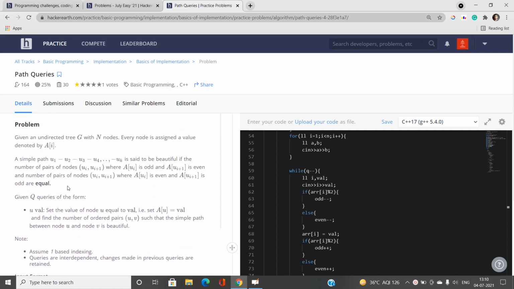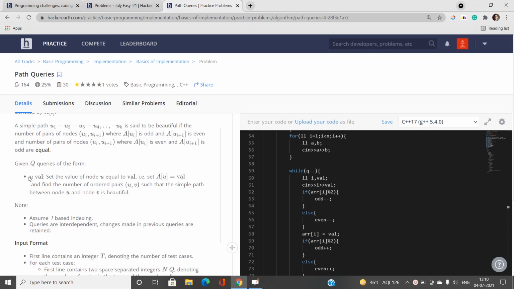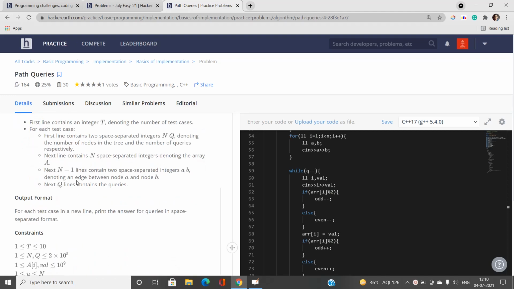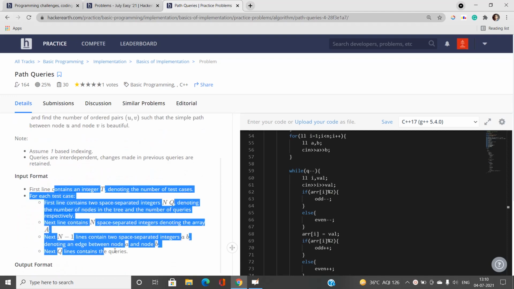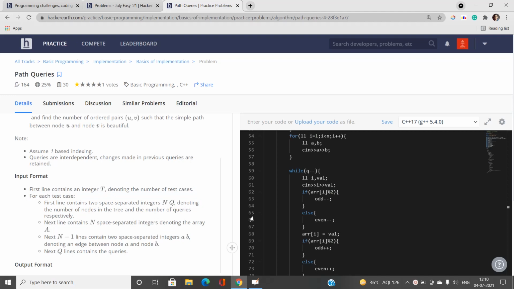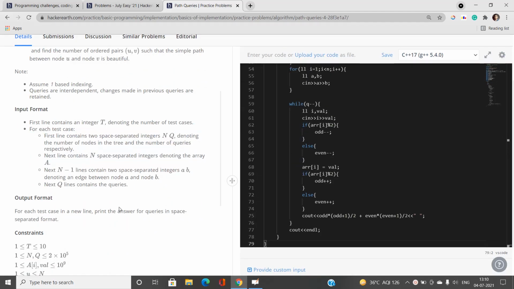Also we will be given q queries. In a particular query we are going to change the value of a particular node to a new value and find the number of ordered pairs so that the simple path between node u and node v is beautiful. And in the input format we will be given all that stuff. I'm not going to talk about all this, so let's directly discuss this problem.